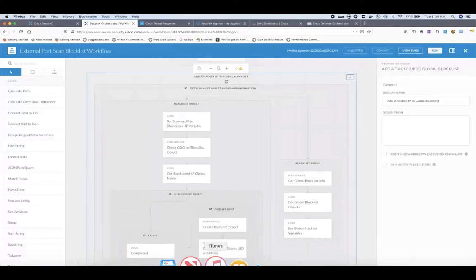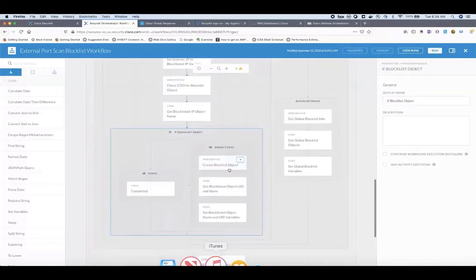So from an automation standpoint, we're going to add the IP that's attacking us into a global block list. And there's two real things that we need to do here, right? First, we have to find out if the IP address is already there. And second, we need to pull in all the information around the block list group within Cisco Defense Orchestrator. So in the block list, we're going to have Orchestrator go into the CDO and say, hey, does this IP exist in our block list already? If it does, just complete this orchestration because we don't need to do anything. It's already there.